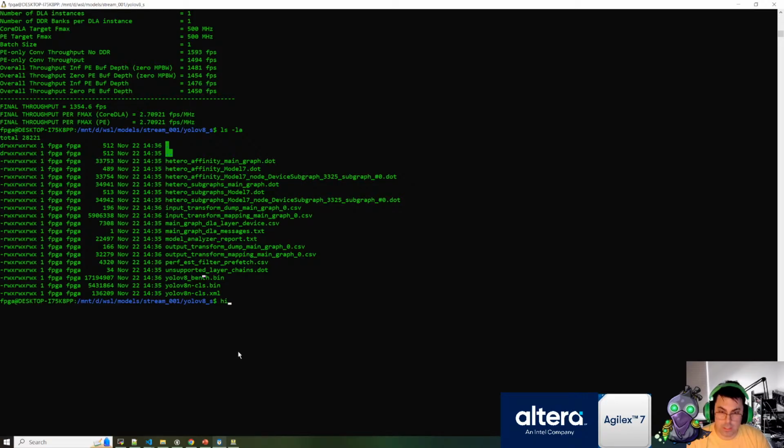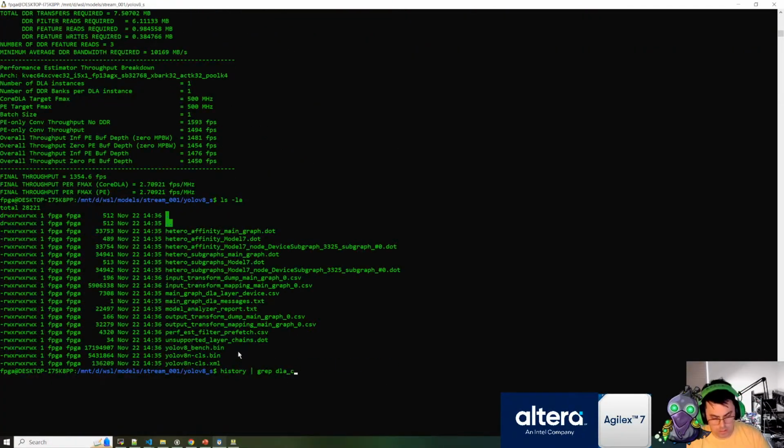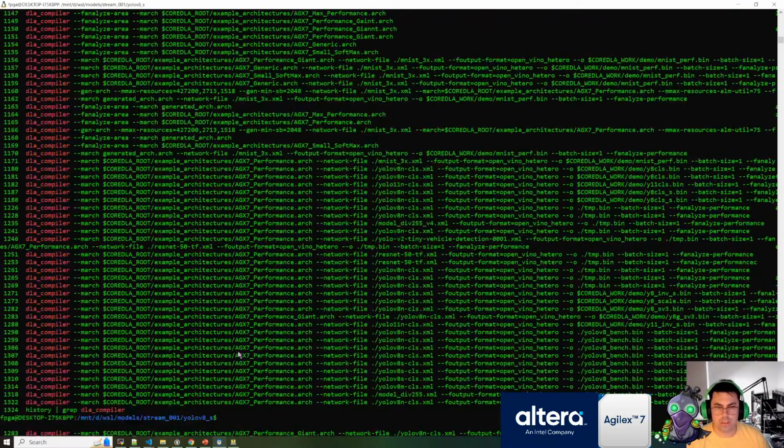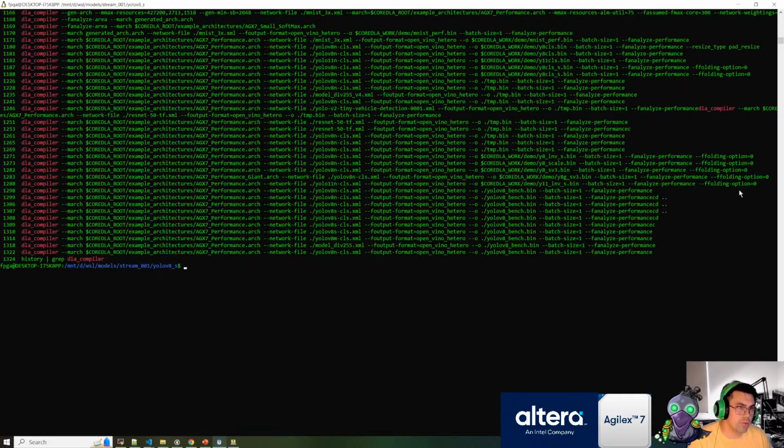See if I can history grep delay. Okay, yep, so many. So if you do the folding option right here, a little bit, the folding option equals 0, we then can use it for our DMA example that we're about to run.